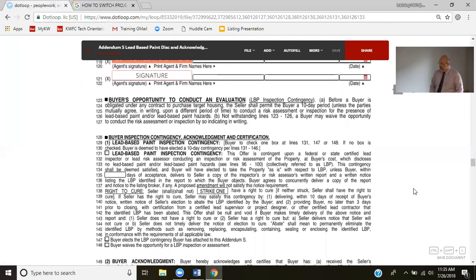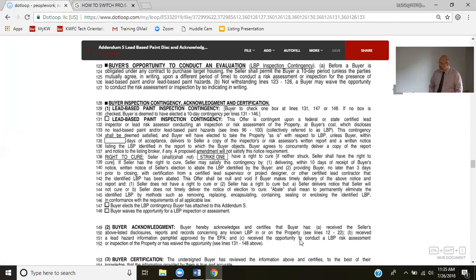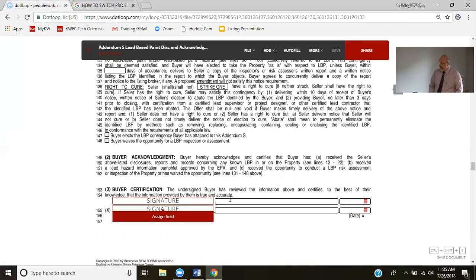Do make sure that they answer whether they want an inspection or not. Even if they want to waive the inspection, which the vast majority of people do, please make sure that if you're a listing agent and there's an addendum S involved and you receive an offer, that they, first of all, include the addendum S, but secondly, that they indicate whether they want an inspection or not. Then the buyers would sign, print their name and date here.